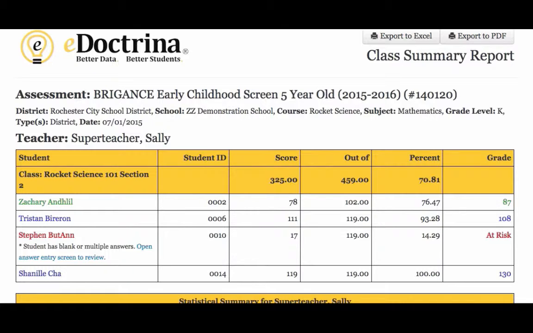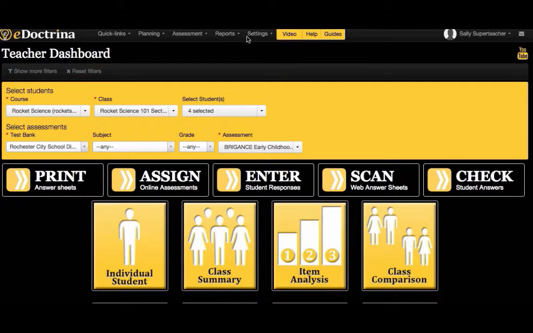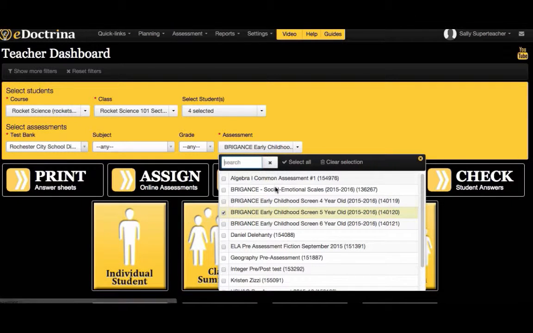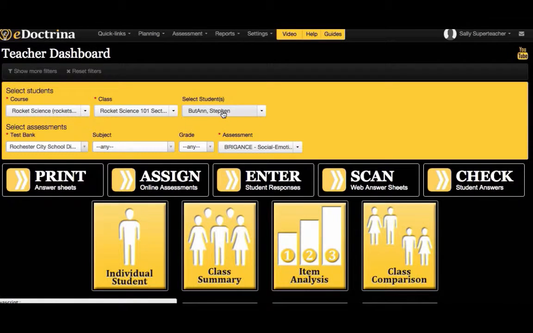To access the social emotional screen for Stephen, I will need to navigate back to my teacher dashboard, and I'm going to select the social emotional screen under my assessments drop-down filter. Once the assessment is selected, I know that I only need to administer it to Stephen, so I'll make sure that Stephen's name is selected in my students filter, and then I will click the Enter Student Responses button. This assessment will open and can be completed exactly like the 4, 5, and 6-year-old Brigance screenings.